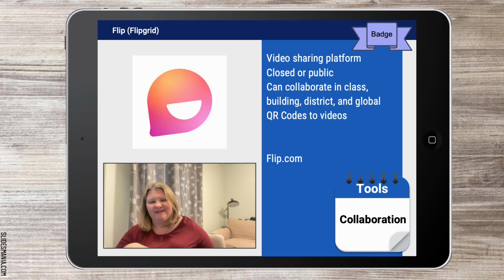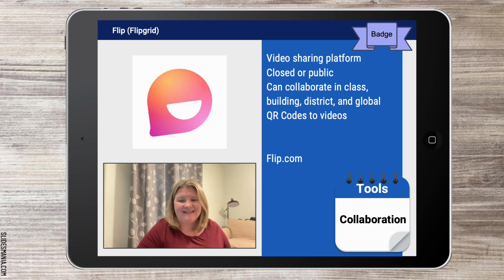All right, enough assessment stuff. Let's talk about collaborating, because collaborating is awesome. Flip. We're using Flip right now. I love Flip. As you can tell, we're using it in class.